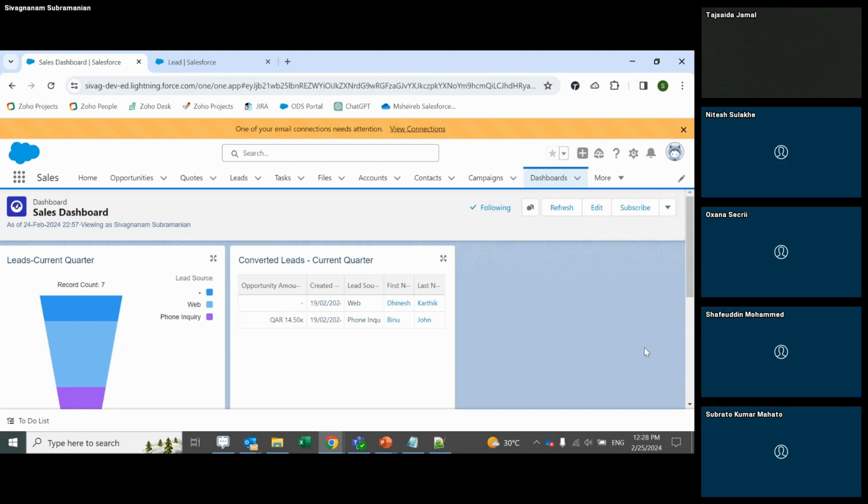So Shiva, a dashboard is nothing but a collection of reports and its visuals, right? Yeah, in any graphical representation. Yes. Okay.